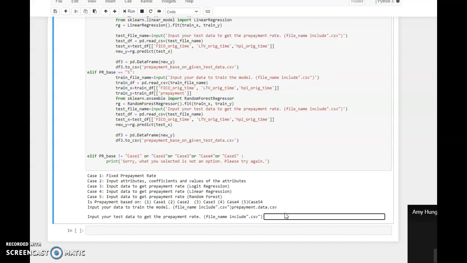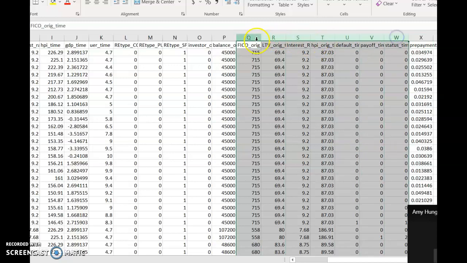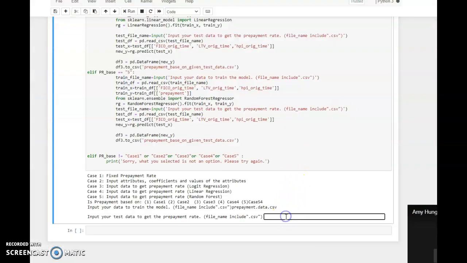And then for the next one, just enter the name of your test data, and in the test data you only need to include the attribute, but you don't need to include the prepayment rate. So let's use the send data as the test data here.